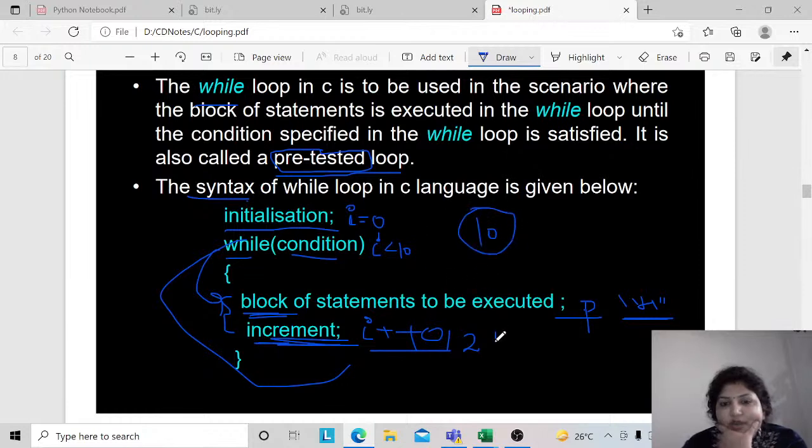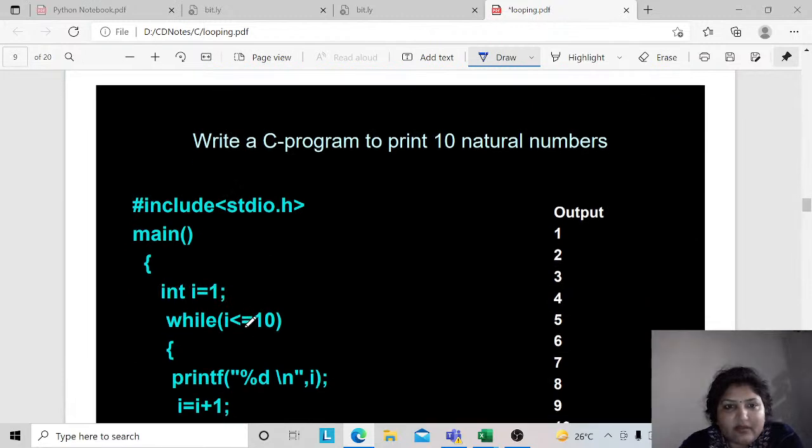At the last you have 10. When you have 10, 10 is less than 10, so this condition falls under the false category. So now it is not going to be executed. There are a number of steps that need to be kept in mind while using the while loop. The first is initialization, the second is the condition, the third is the block of statements, and then we have increment or decrement, right? So let us take one example.